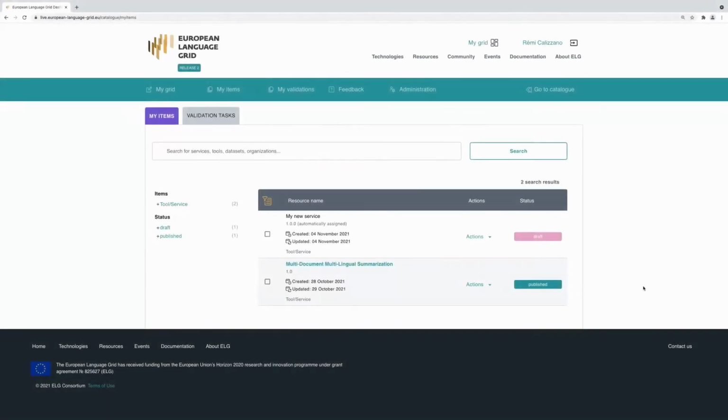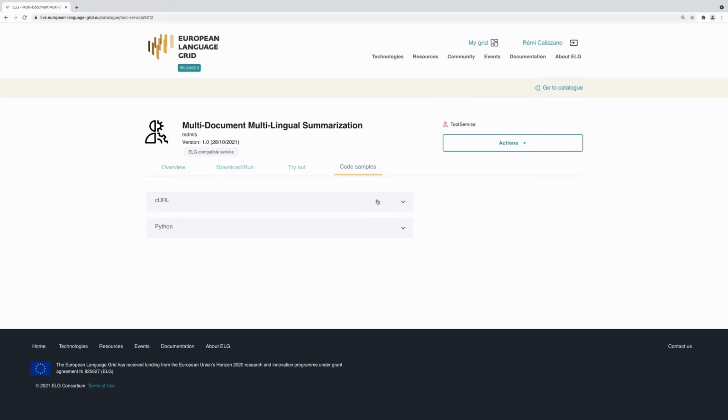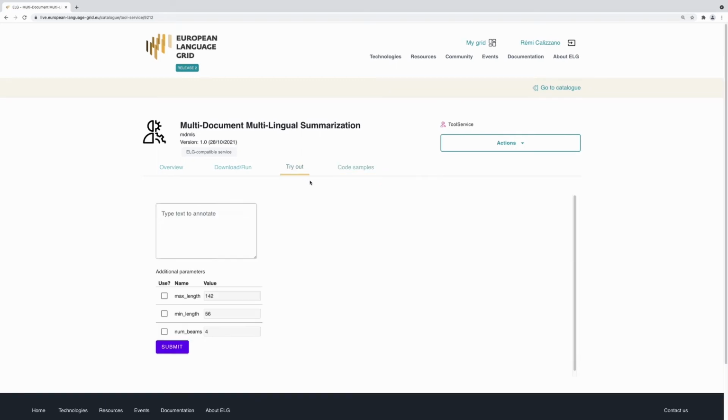Of all the types of resources that you can share within the European Language Grid, the integrated ELG services are possibly the most interesting ones. These are the language technology tools that you can make available to other ELG users. Your ELG services can be called via the ELG REST API or the ELG Python SDK. But the grid also lets users try out services via an interface on the service page.